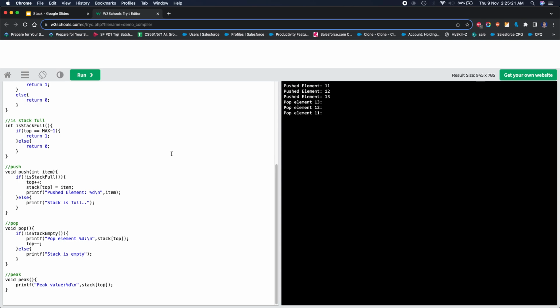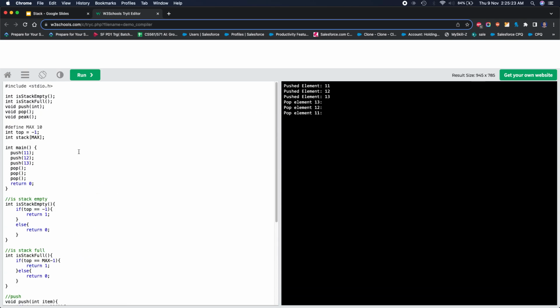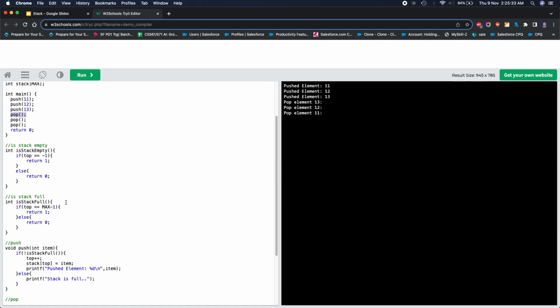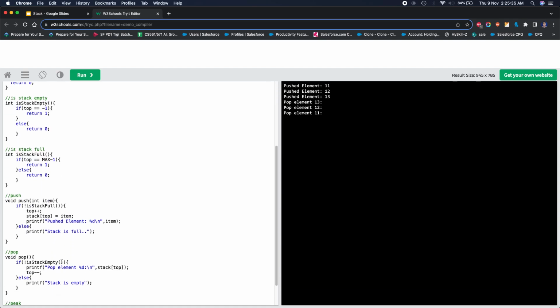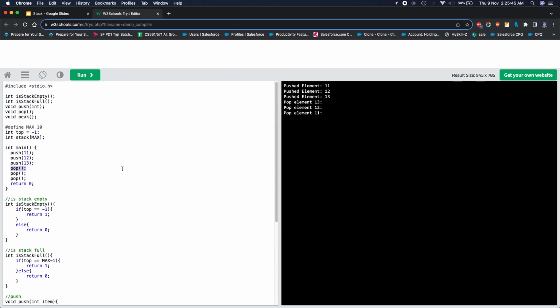So here you can see, guys, we have pushed 11, 12, and 13, and how it is popping out. When we have popped our element, this function will get called. If you can see here, we have checked is stack empty. No, the stack is not empty. So this will pop element stack top. What is the top value? Top value is 3. How does the top value get 3? Let's run through this program.